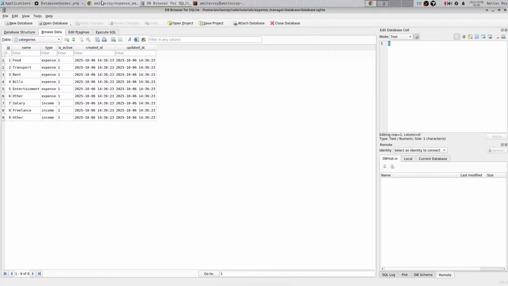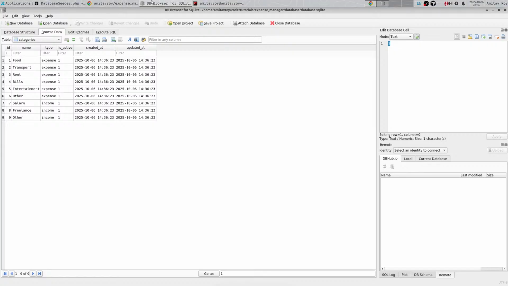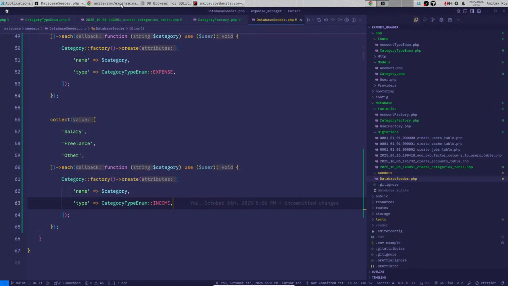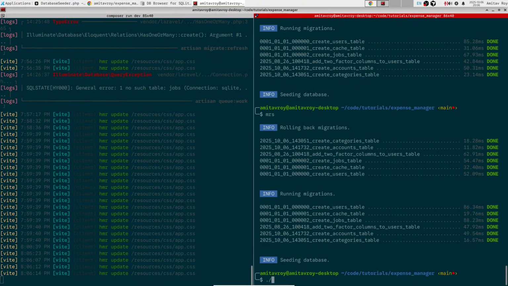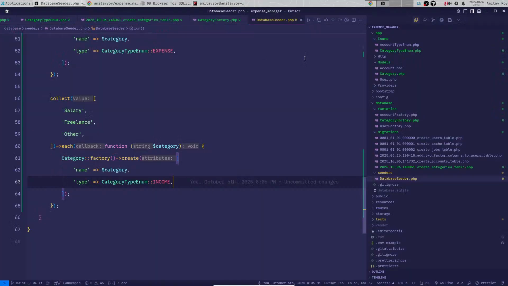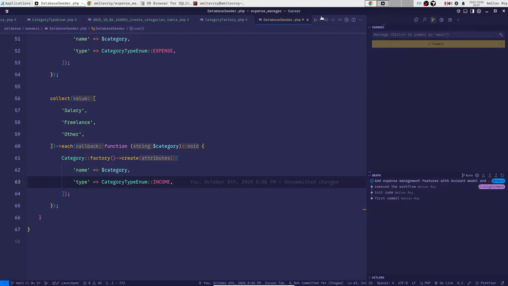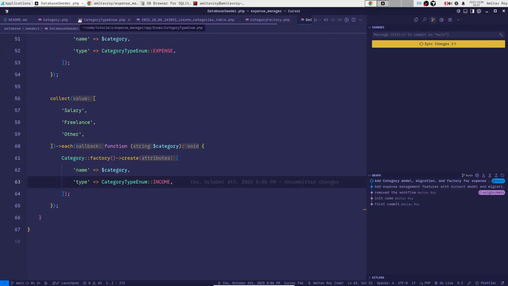All right. Now that we have these two, correct? We have accounts, we have categories, we can work on the expense entry, right? So before that, I will just do a vendor bin pint, and then just add it. Okay, this is done.